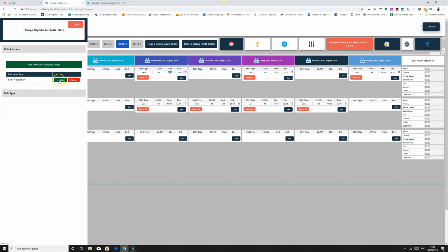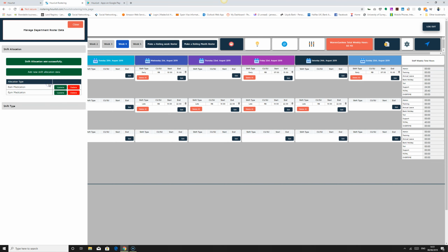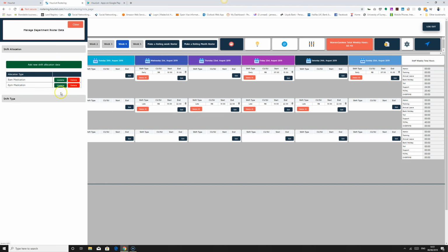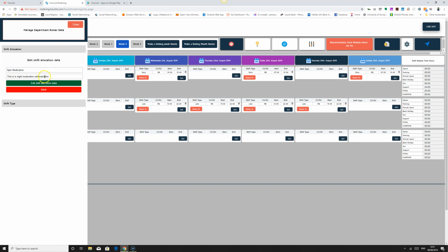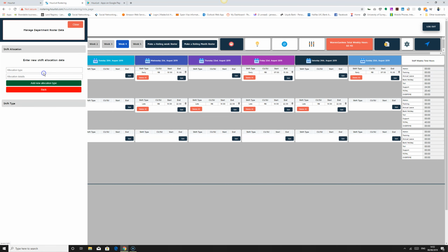The shift allocation, I can add more new shift allocation, and I can say 8 p.m. medication, and I can say this is night medication administration. So we can always add that and we can always update it. So we can change the spelling, administration, and we can add more.